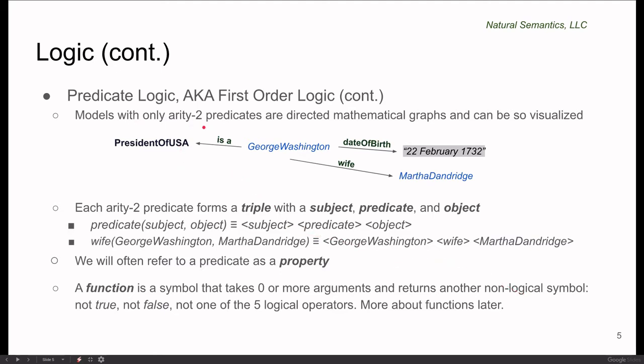Models with only arity 2 predicates, that is, all of the predicates in the model are arity 2, are directed mathematical graphs or digraphs, and they can be so visualized. So consider this visual graph. We have the concept George Washington. We have an is-a relationship with President of USA, meaning that George Washington belongs to that class. We have a date of birth predicate with the value 22 February 1732 and a wife predicate with the value Martha Dandridge.